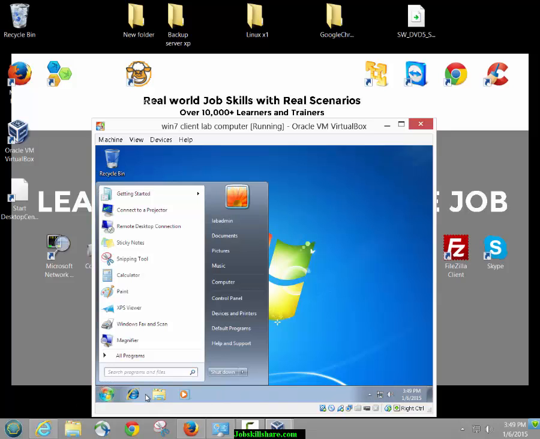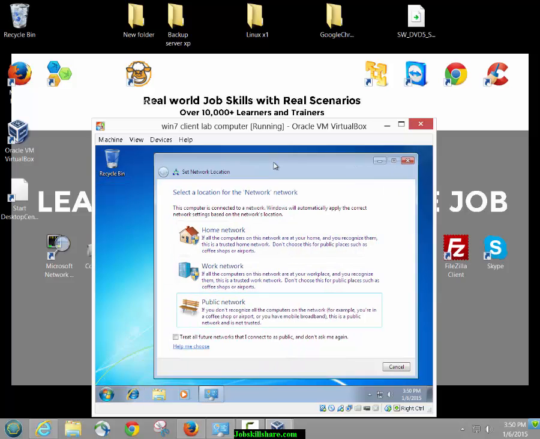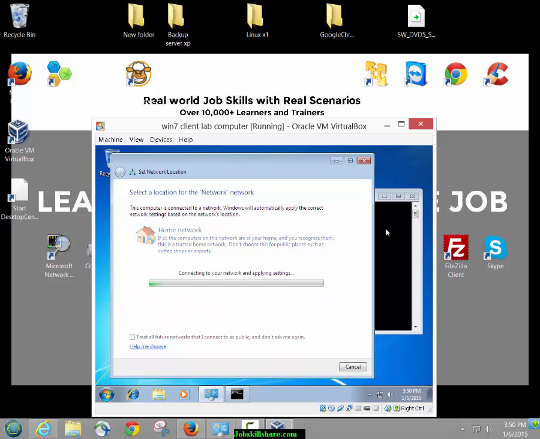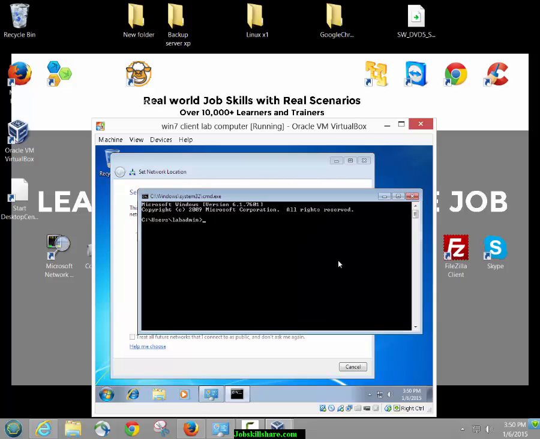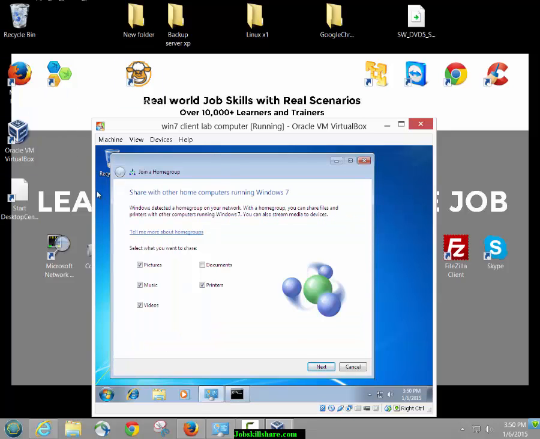I just want to check the IP address. You get this message when you turn it on for the first time. We'll just say it's a home network. And while that's happening, we need to check our IP address. So as you can see, it's 10.0.0.6. This is on the same network that my main computer is on, and I should be able to control this and start working on it.